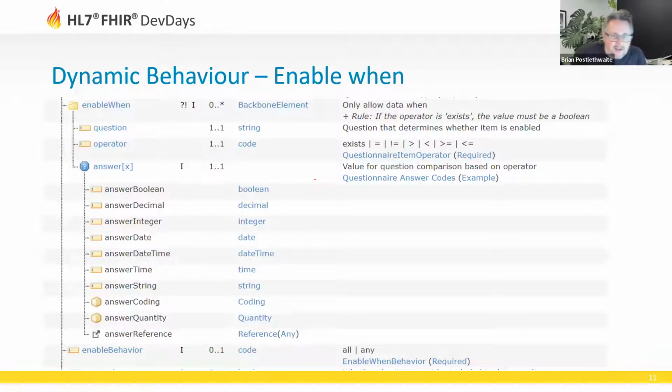So that dynamic behavior, as we were seeing it, is enabled through this backbone element on the item called enableWhen. If you're using an exists on a question, then you use an answer boolean. There's no not exists here, because we'd say enableWhen question 1 exists, answer false, and that's how we do a not exists. So there's no not operator, but we do have equals and not equals so that you can have that capacity.